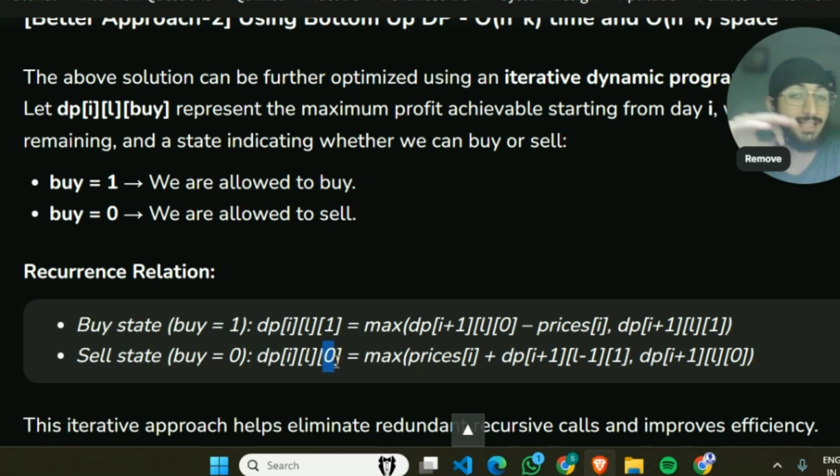Either this or this, and we get the maximum of these two. Whichever one is the maximum, we'll take it, since we have to get the maximum profit. And this also means that we are going to the next day. And since we have not sold anything, we'll keep the selling state on. That is, we are setting buy is equal to 0, which means we are allowed to sell, and we are going to the next day, i plus 1. So this iterative approach helps eliminate redundant recursive calls and improves efficiency.